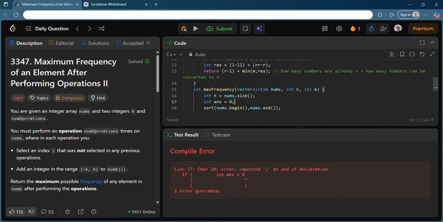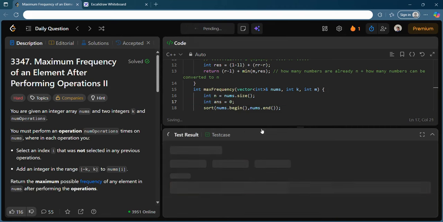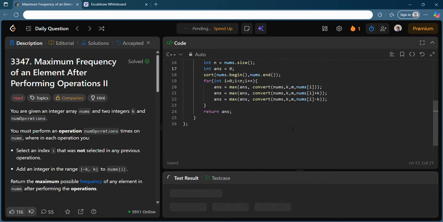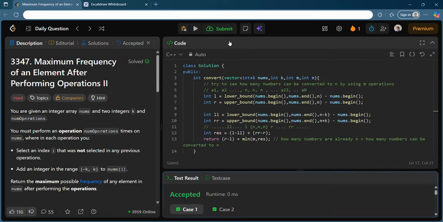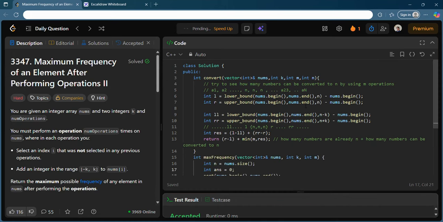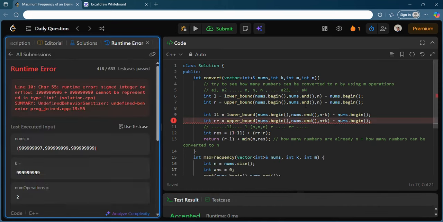So let's do some debugging. Let's try to make it work. We got accepted for this. Let's try to submit it and check if it really works for all the test cases. So yeah, it cannot be represented in type int. Okay, so let's try to convert everything to long.